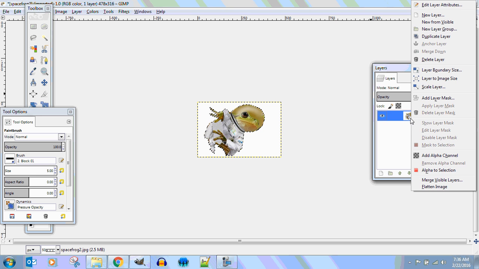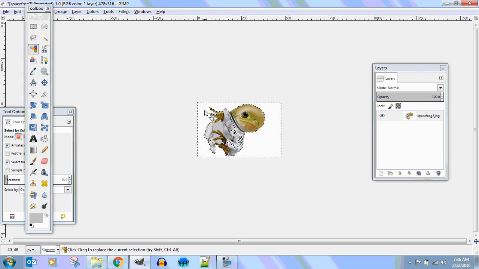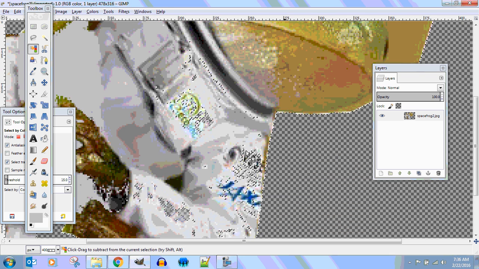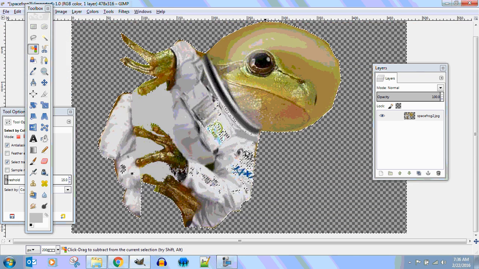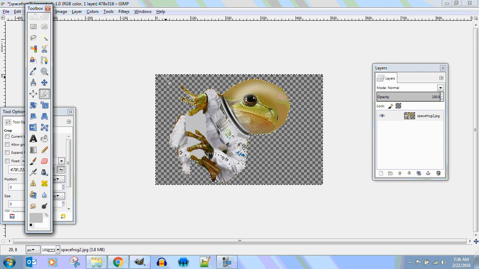So I'm going to right click on this. You go down, you add alpha channel, you color pick the white, and you hit delete. Okay, now see how it selected some of my suit? So let me see this. Did it select my suit? Yeah, a little bit, but not too much. Okay, not too bad. So now I want to go ahead and crop this. I don't need a lot of this stuff.